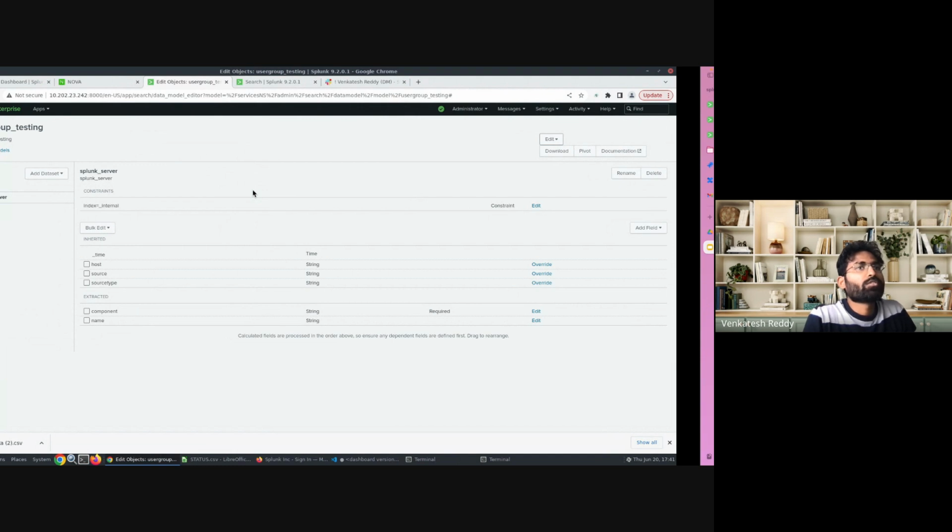So once you accelerate the data model, you can't see these edit options.